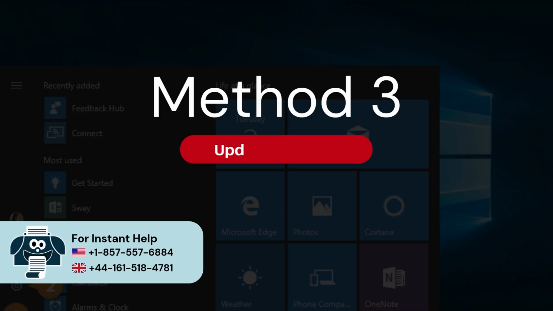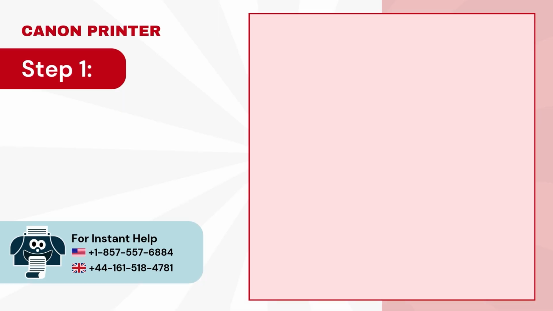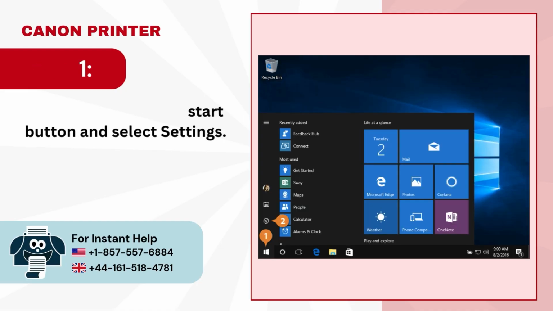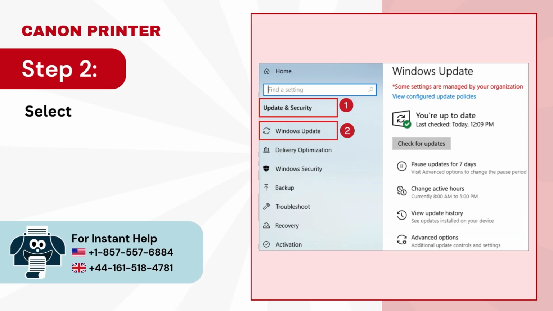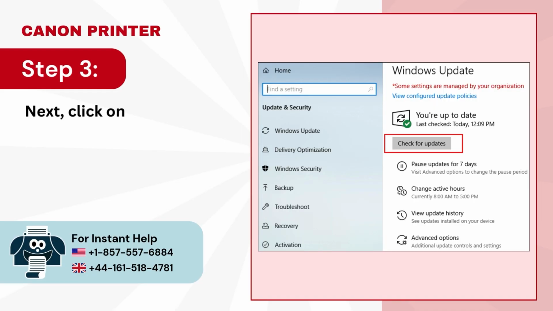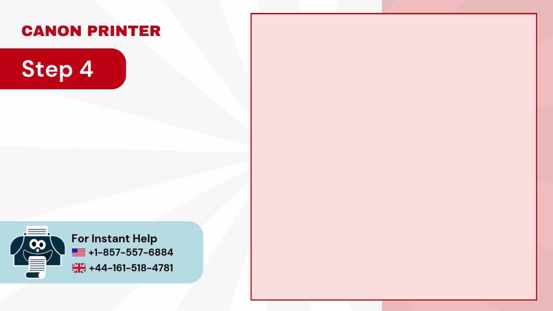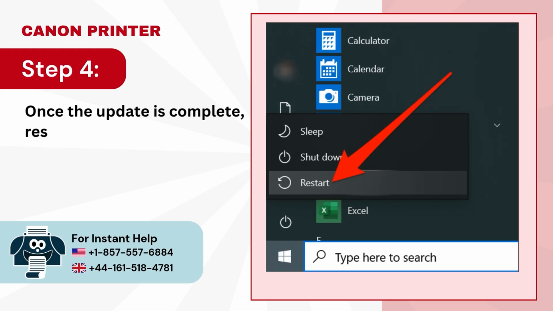Method 3. Update Windows. Step 1. Click on the Windows Start button and select Settings. Step 2. Select Update and Security and then Windows Update. Step 3. Next, click on Check for Updates and it'll start searching for available updates. Step 4. Once the update is complete, restart the system.